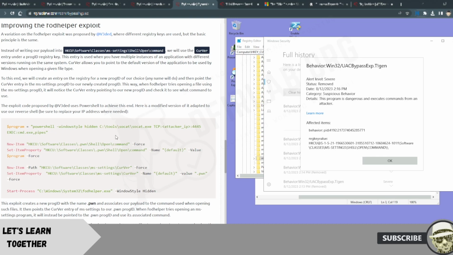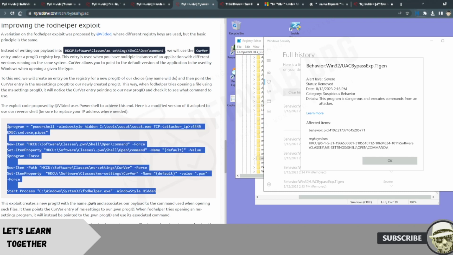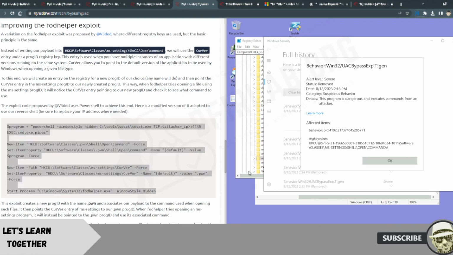So we have PowerShell, window style hidden, socket TCP client, port 445, New-Item -Force, Set-ItemProperty of this class, pwn, name default value from here, and now New-Item path and CurVer, and then value pwn. Boom. Start-Process fodhelper. Let me see this one in real life.